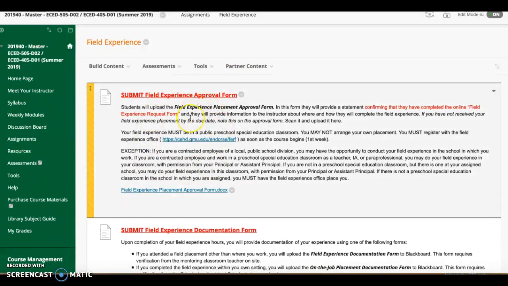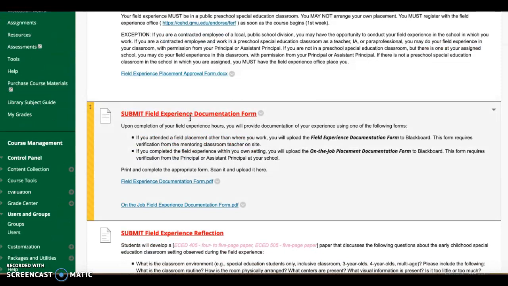So here's the field experience approval form. When you're finished, completed your 15 hours of field experience, you get your mentor teacher to sign the form saying that you completed the full 15 hours. For those of you that are going through the field experience office and they are placing you in a school, you're going to complete this form.